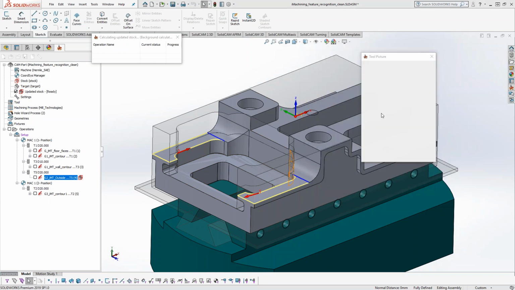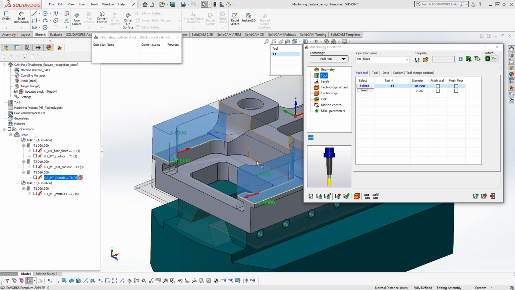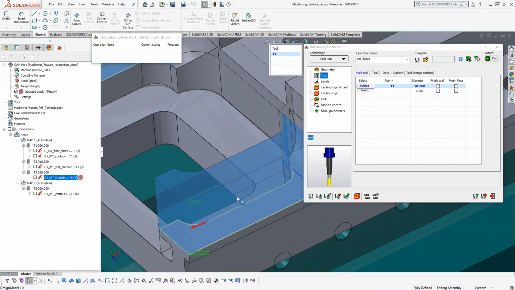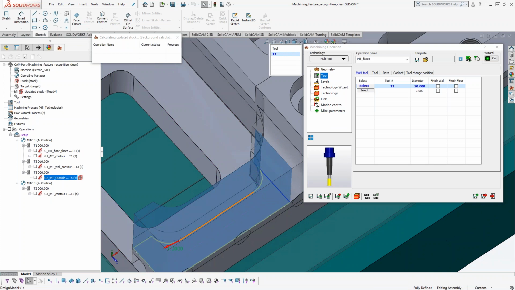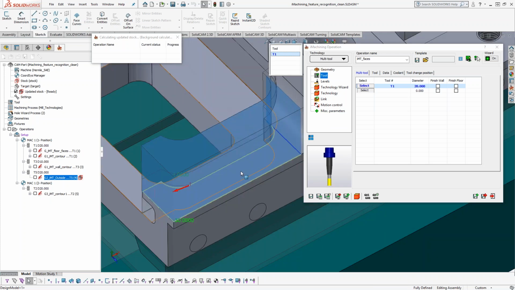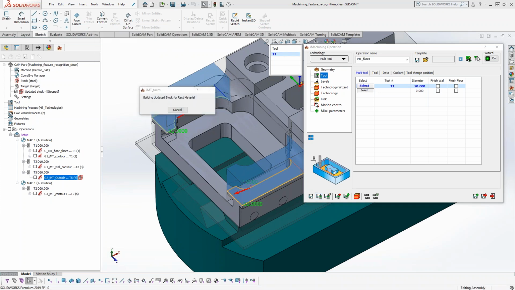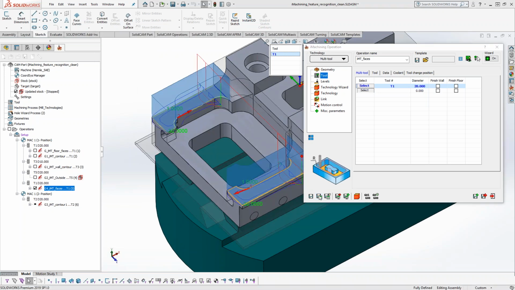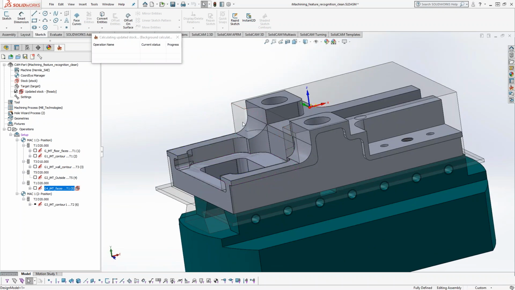So let's go select our tool. I'm going to pick my first tool. The preview here is just awesome. See, this complex stock, it automatically found the region. I'm just going to calculate my toolpath. My toolpath cuts that material away. We can see the updated stock showed it.